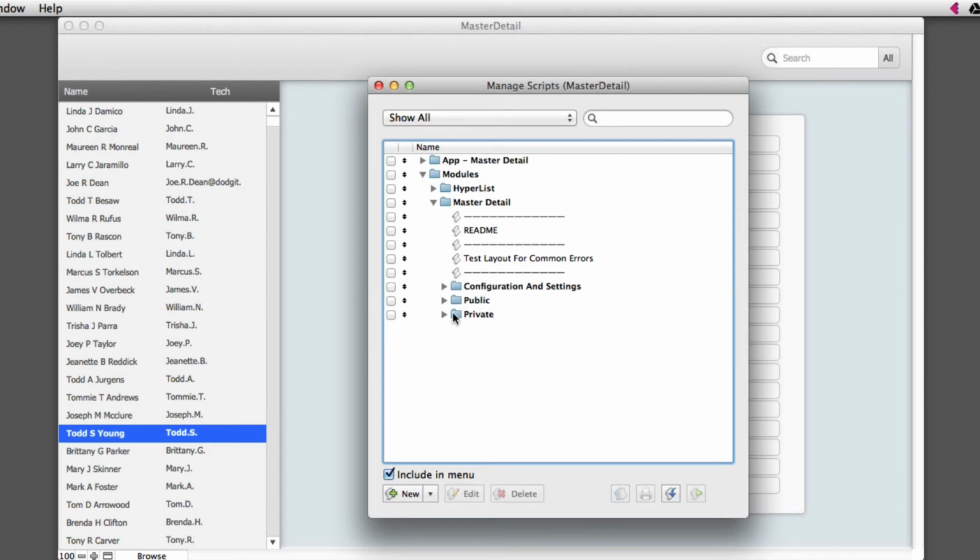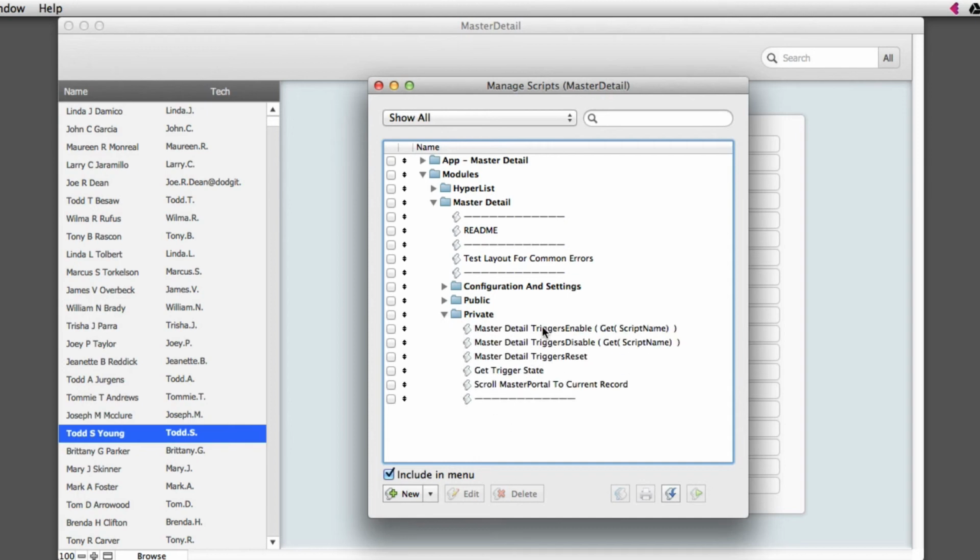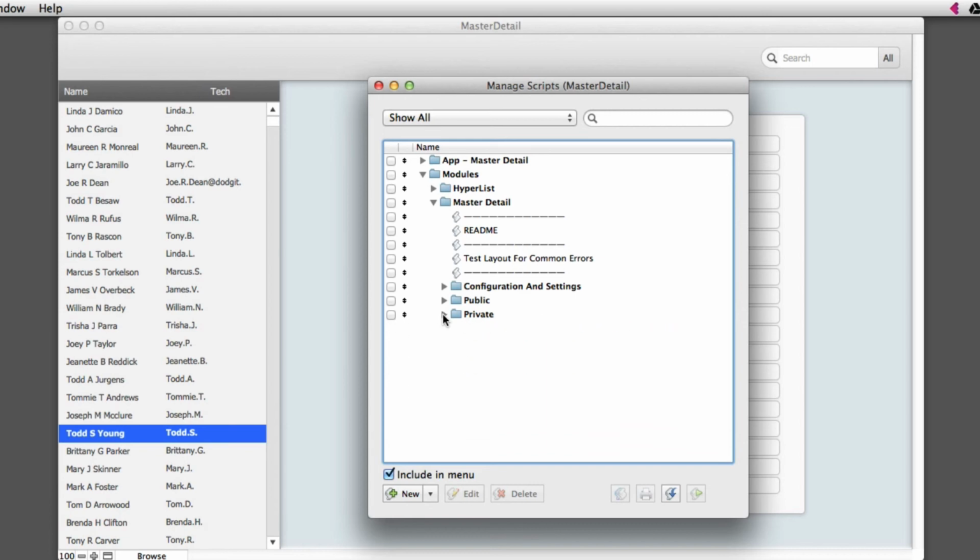Then we have a public folder, and these are scripts that get called; these are the hooks into the module. The users don't edit these. They only edit scripts that are in configuration and settings, but they get to use scripts that are in public. And the final one is private, and of course users don't ever call stuff that's in private. This is where you, as the module developer, get to put all your code that should be hidden away and not called by the users. So that's what a module looks like inside of a FileMaker solution.